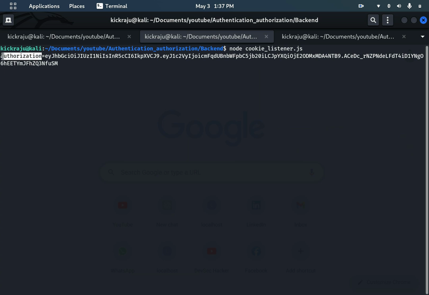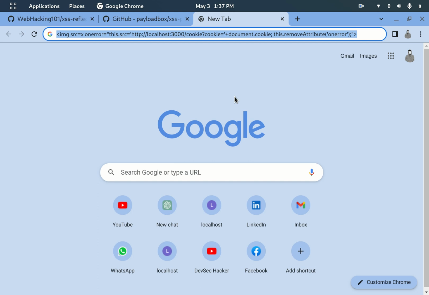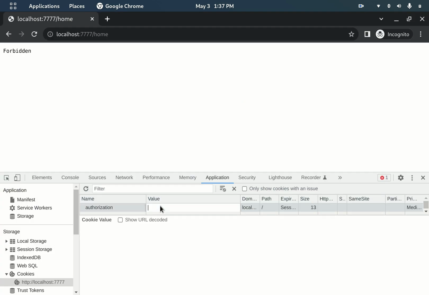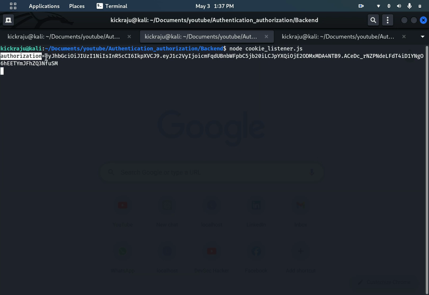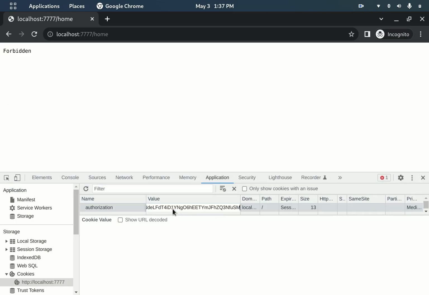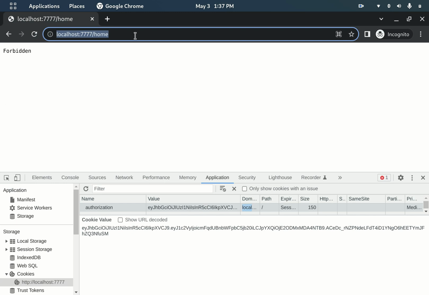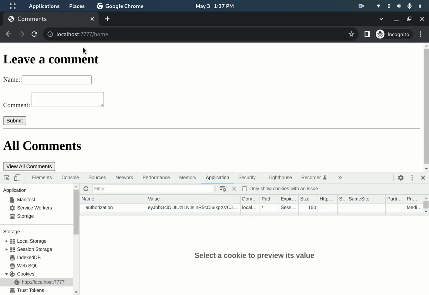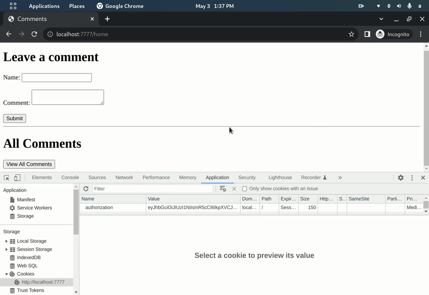I should place this key here, and I should paste the value here. Okay, let me now refresh. Oh, see, I'm able to access Raju's account. So yeah, here I injected his cookie and I'm able to access his account. So this is how we can hijack or steal the cookies if there is XSS and if HttpOnly is not set to true.